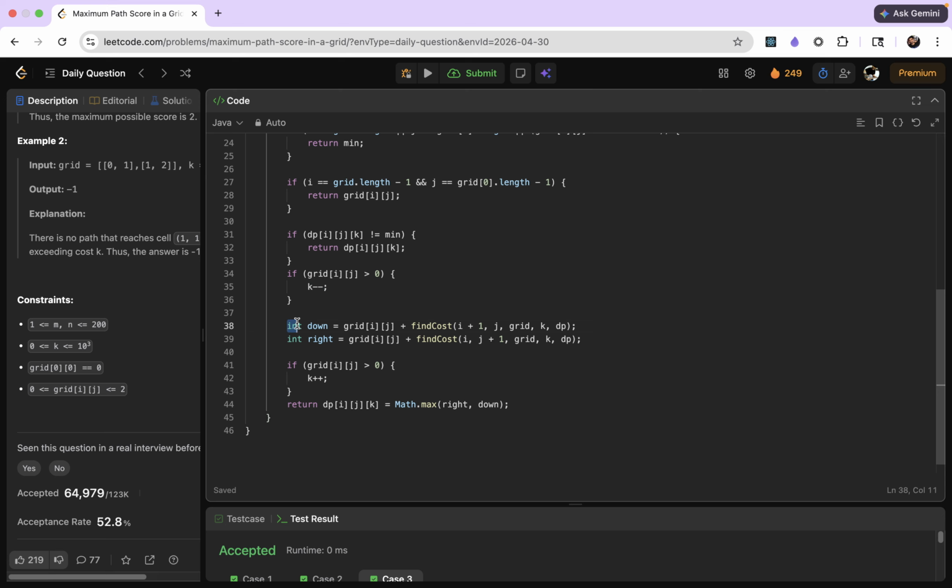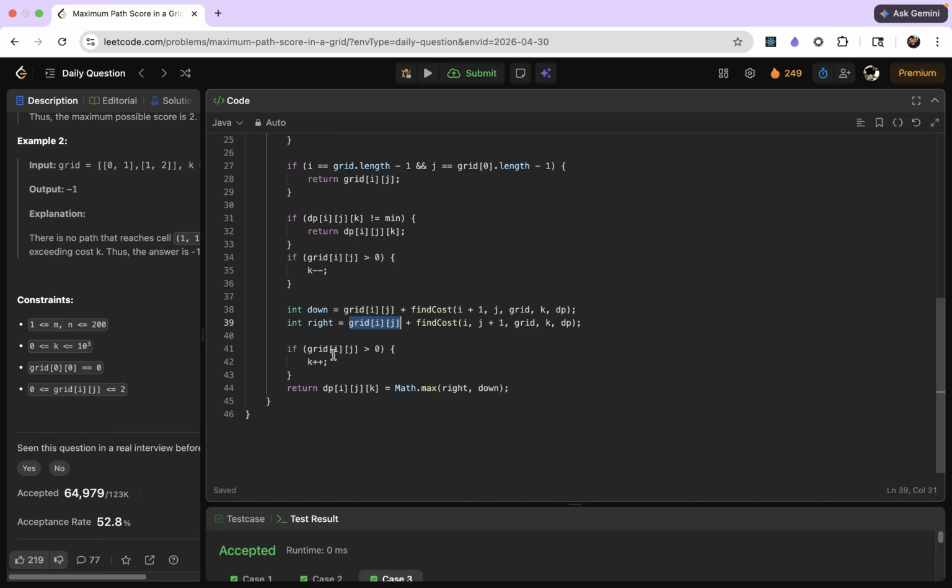And if we try to explore the down value, then we increment i, and if we explore the right cell value, then we increment j, and we add the current cell value to our score, right? And here we are adding the k value back if the grid is 0. If it is greater than 0, then we would have decremented it, right? And that's what we have used in our recursive call.